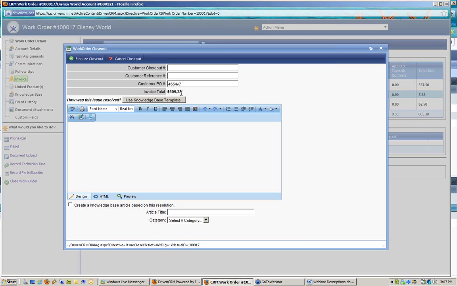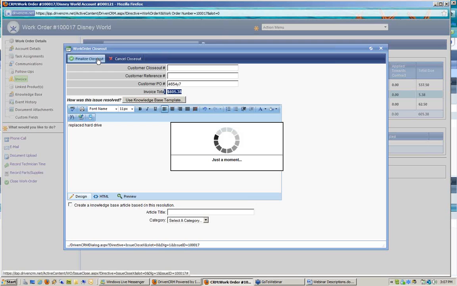I see right here on screen that currently that is going to invoice the customer for $605.38. And I have the opportunity to note how this issue was resolved. So this is going to give me my solution to the problem. You can always report on how things were resolved. And we'll talk in a minute about creating that knowledge base automatically. Let's say I don't want to do that for this one right now. We'll finalize that closeout.